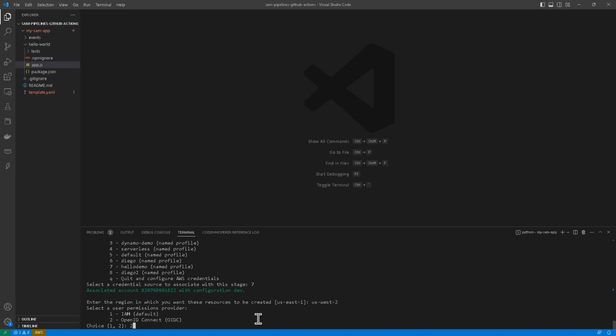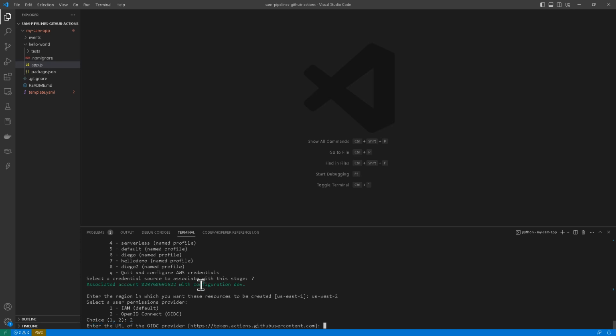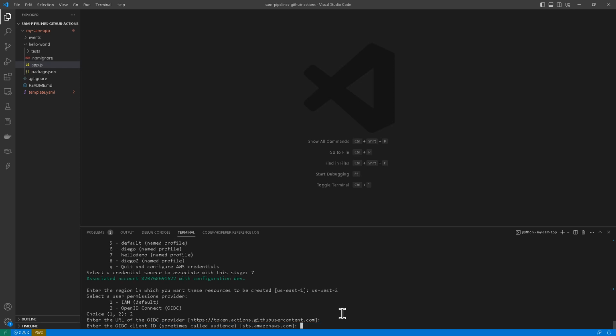So let's choose 2. And here it already offers me some default things. Like you would have to paste this HTTPS token.actions.githubusercontent.com. But if you press enter, it will use the default value, which is that one, and it's correct. Then we have to enter the client ID or the audience, and this should be sts.amazonaws.com, and it also already knows about this because this is standard for such a setup with GitHub Actions.